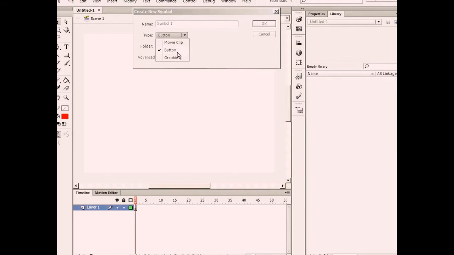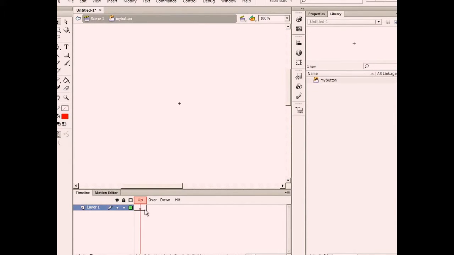Mine's already on button, but you might have to choose it if it's on movie clip or something else. I'm going to have it on button and give it a name. My button, obviously give it a better name than that, but my name will do for now. Okay, and create it. The editor will go into your little button editor, for lack of a different name. So I'm in my button as opposed to scene 1.